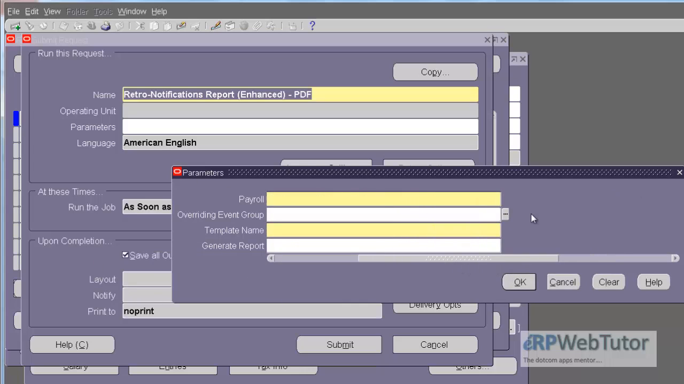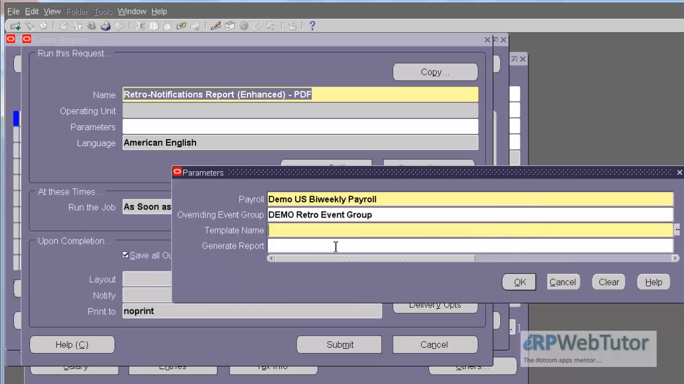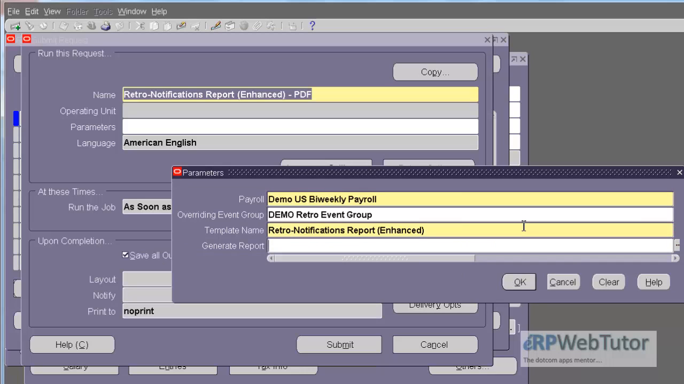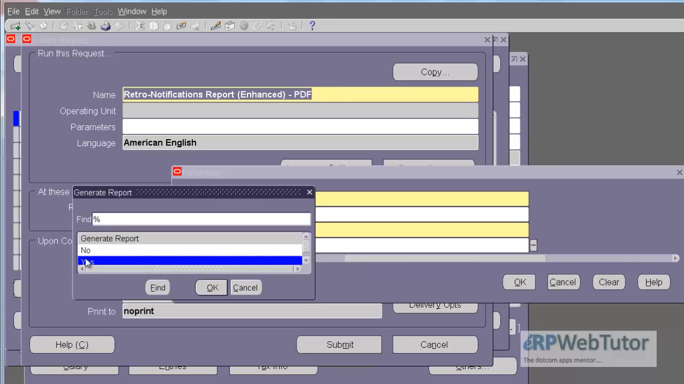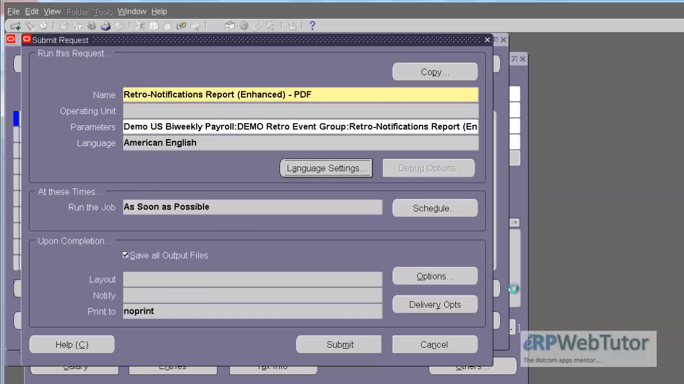If you want to use override event group, you can select the event group that you have. And the template name, this is the template that is used for generating the report. And generate report, you can say yes or no. I'm going to say yes. Okay, so let's submit.